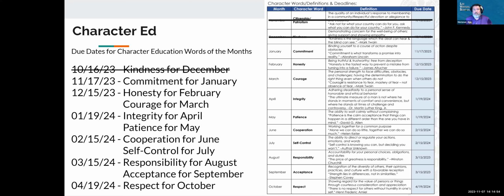You don't have to be a part of a CTE club, a CTE course, to do the character education works. So we can just submit those as we want. So if you take an excellent photo that portrays commitment or honesty for February, courage for March, integrity for April, that's what those words are. Just put the quotes on there and you'll be good to go. Do you have any questions about the character ed? Because that's something that's new. I did mention it last time we met.